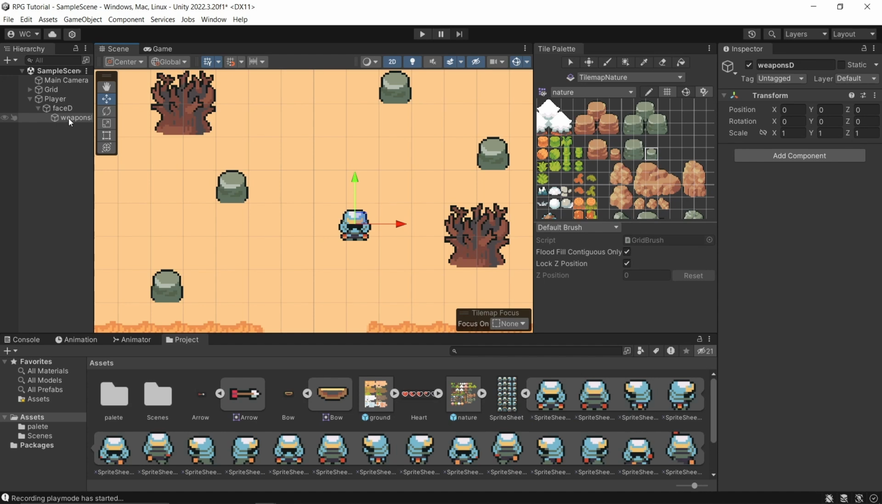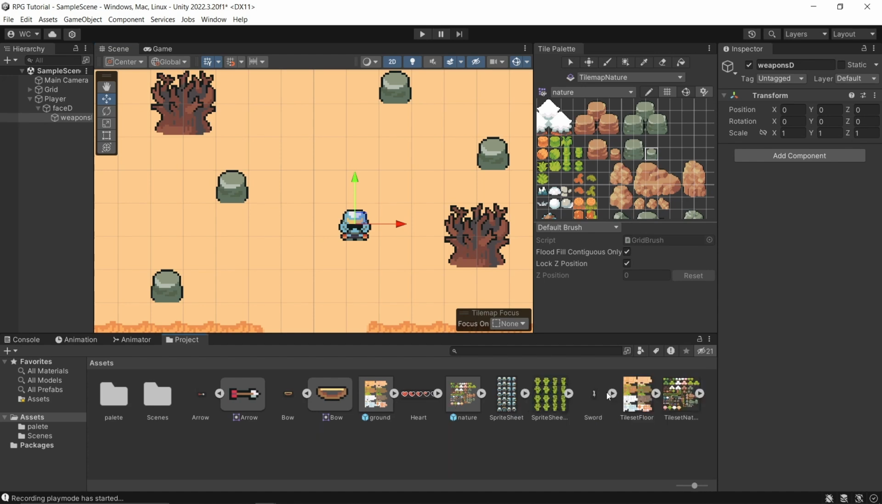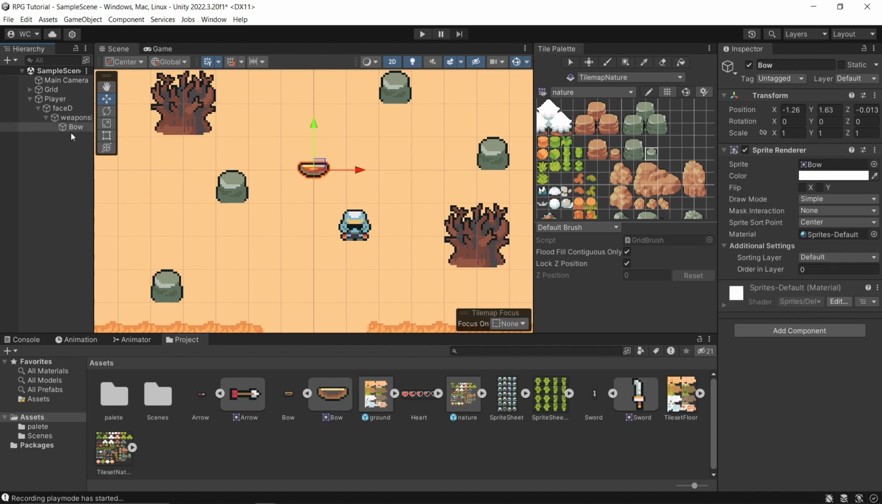Now, of course, we need to drag and drop the weapons inside of here. And we have two weapons. We have the sword, and then we also have the other one, which was the bow. Make sure we drop these inside of this one here. I'm going to put this here. We don't really have to worry about the name. I'm just going to keep it as bow. And I'm going to take the sword as well. Put that in there. Perfect.